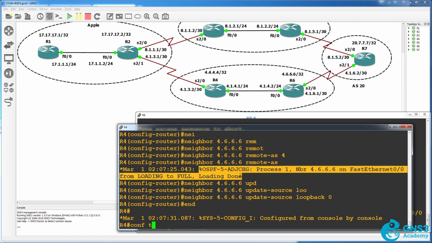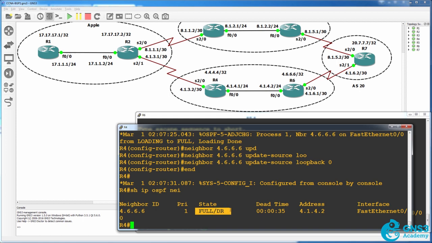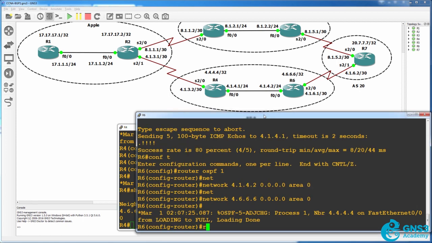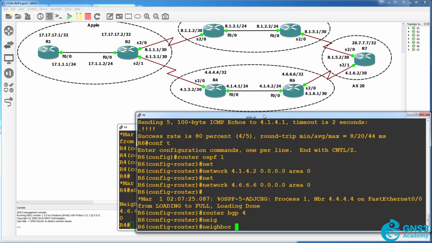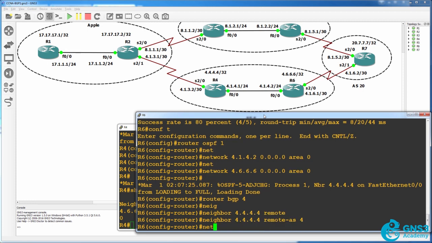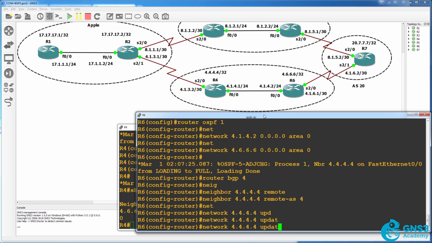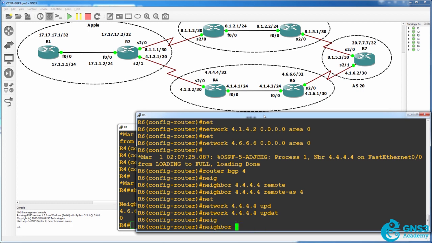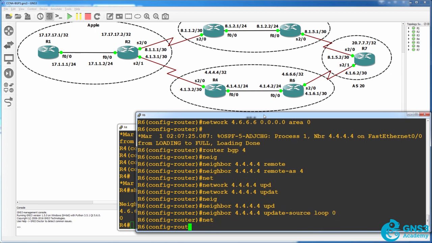OSPF relationship has been formed. As we can see there, full relationship is established. So now we need to enable BGP on router 6. Neighbor 4.4.4.4, remote-as 4, neighbor 4.4.4.4 update-source loopback 0. And then I'll advertise all networks into BGP.